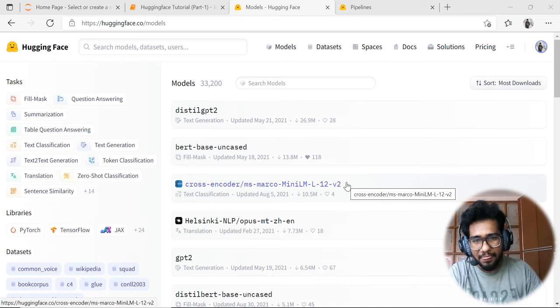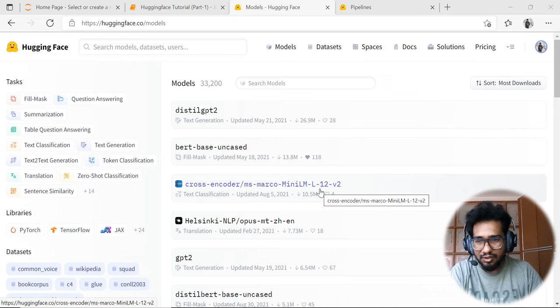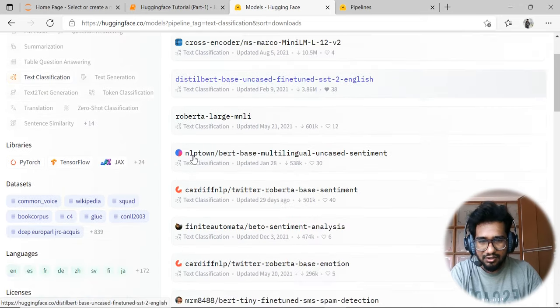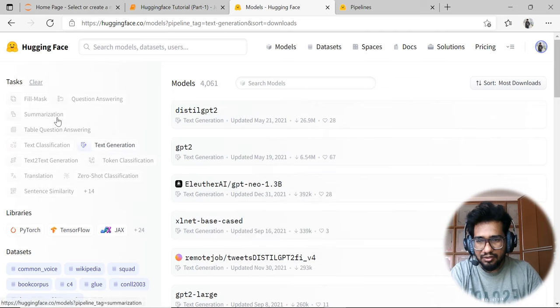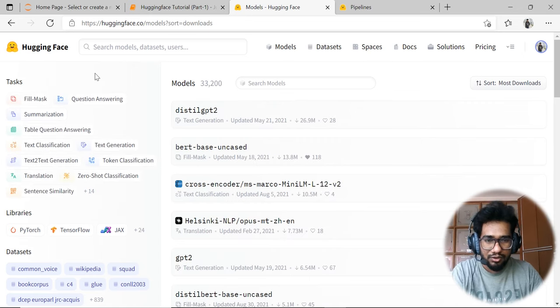So let's get started. Before that, I would like to quickly explain the Hugging Face model page. This is the model page where you can see different tasks and the corresponding models listed here. For example, if you want to get the models for text classification, then go to text classification and you can see the different text classification models here. Similarly for text generation and summarization, different models are available. So let's try to understand how we can load these models onto our workspace and work on it.